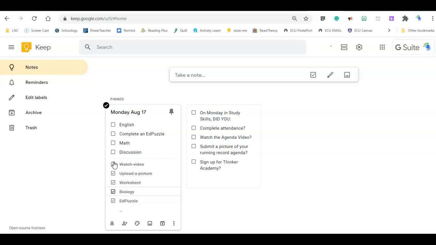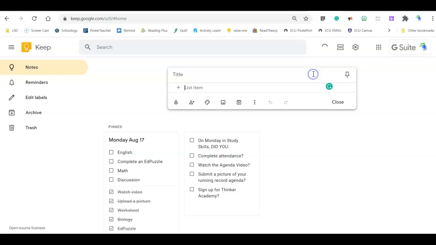Each day, you have to send me a picture of your agenda. So on Monday, which is today, you would just be sending me a picture of this. This would be all you have for Monday. Now on Tuesday, you're going to have to send me a picture of Monday and Tuesday because you're going to be finishing the day on Monday. So let's just go ahead. We're going to pretend like it's Tuesday now.